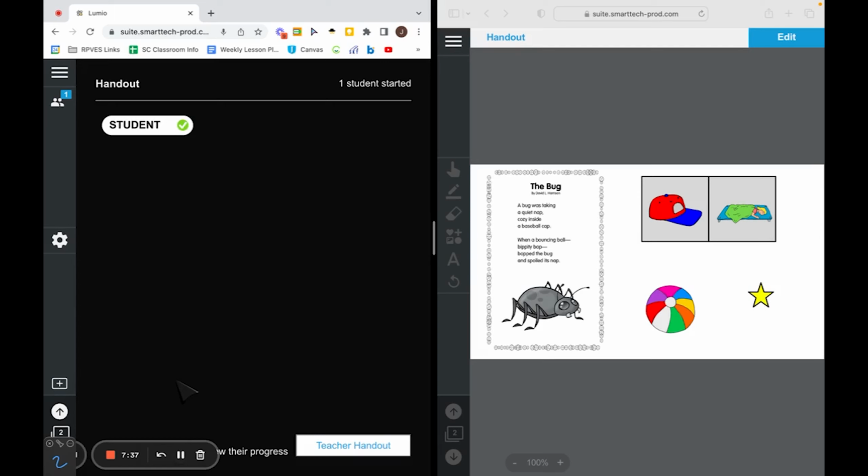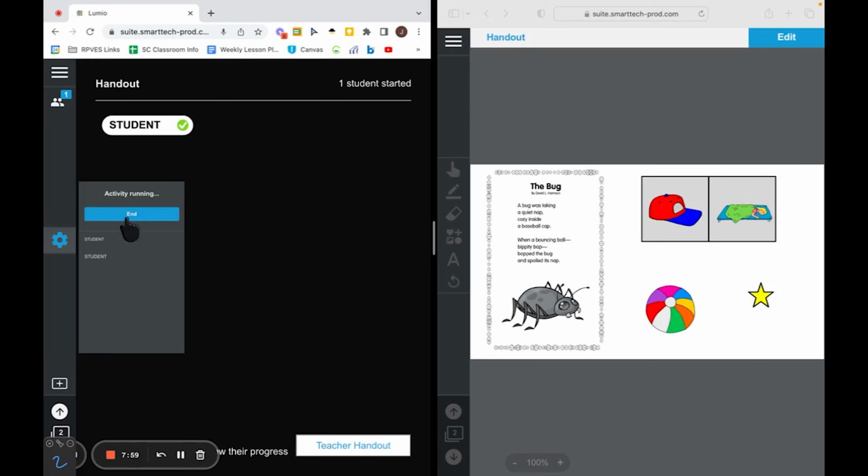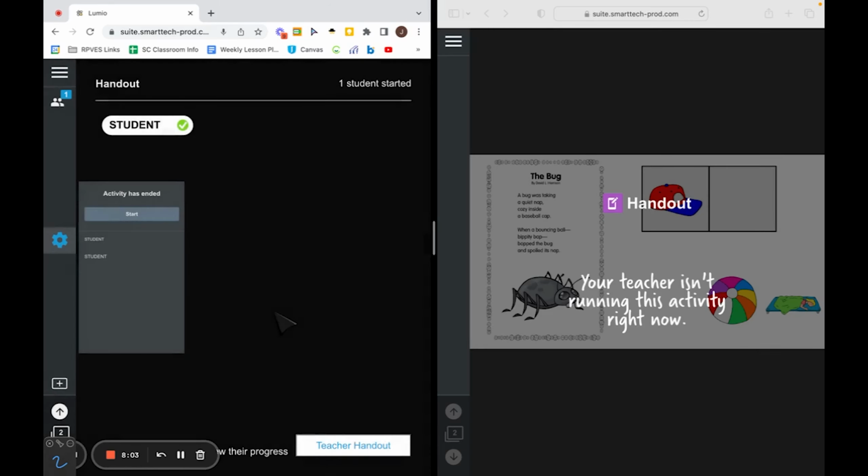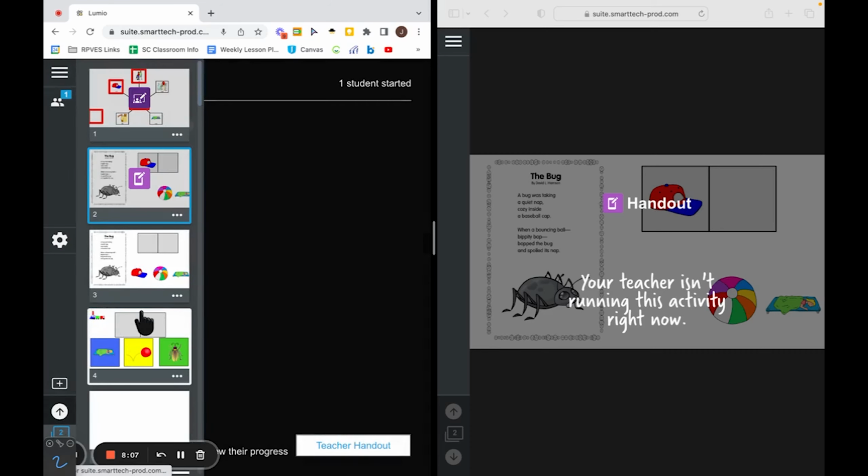Okay, let's say your students don't need as much support as my students do, which is most likely the case, and they're able to type on their computer to share some information with you. Let me show you a couple of really cool things that you can do to add into your lesson. So I'm going to go ahead and end this activity. Okay, and I'm going to go to my next page.